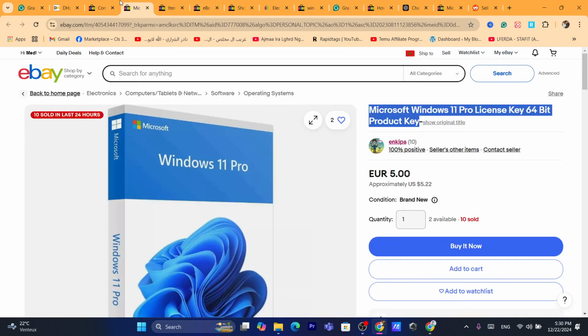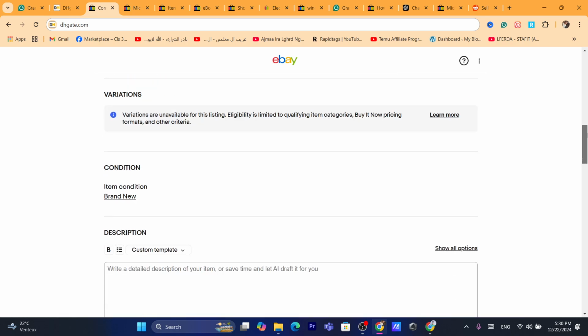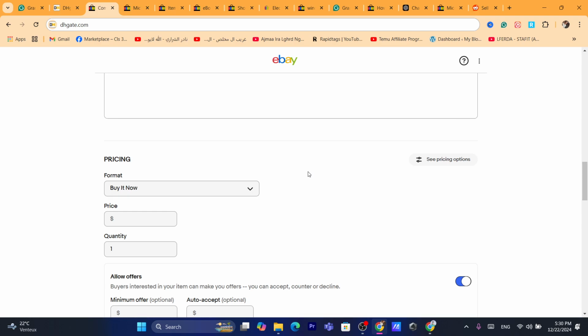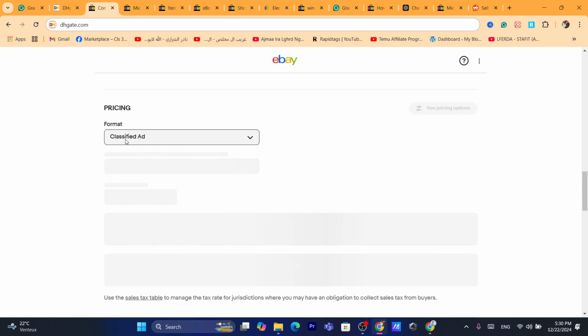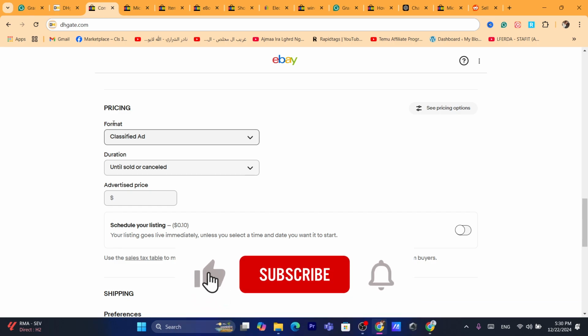Keep in mind that for the payment, when you select classified ad, you cannot use eBay managed payments. You will have to work this out with the buyer in the eBay messages. They will ask you what payment method you accept, and then you can choose which payment method you want to use to receive the payment, for example PayPal or whatever. So that's exactly how this works.